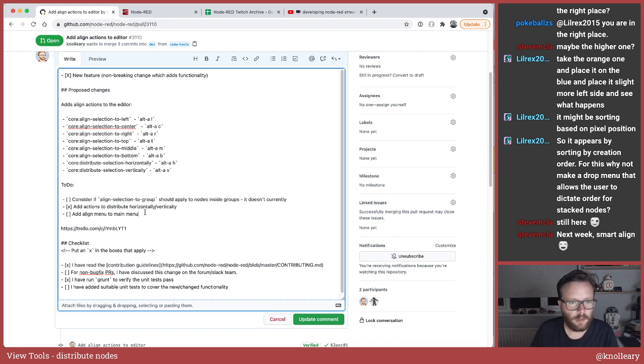So just looking at the to-do list, there was one around align selection to group. Should it apply to nodes inside groups? Still haven't thought about that. And we want to add a main menu.